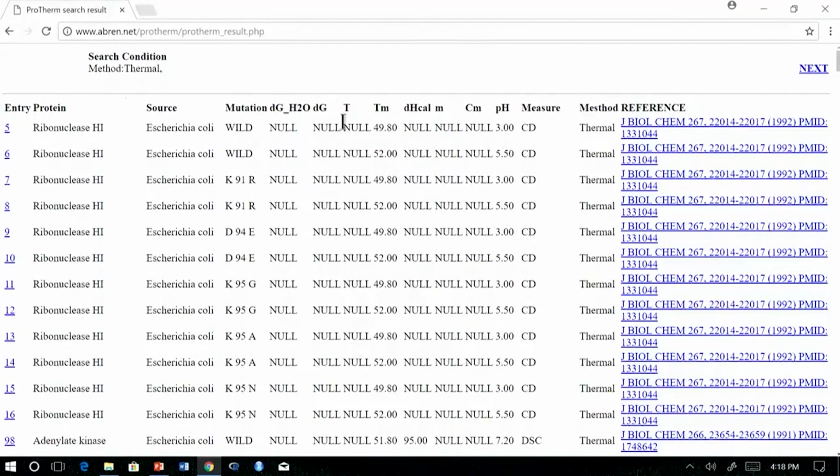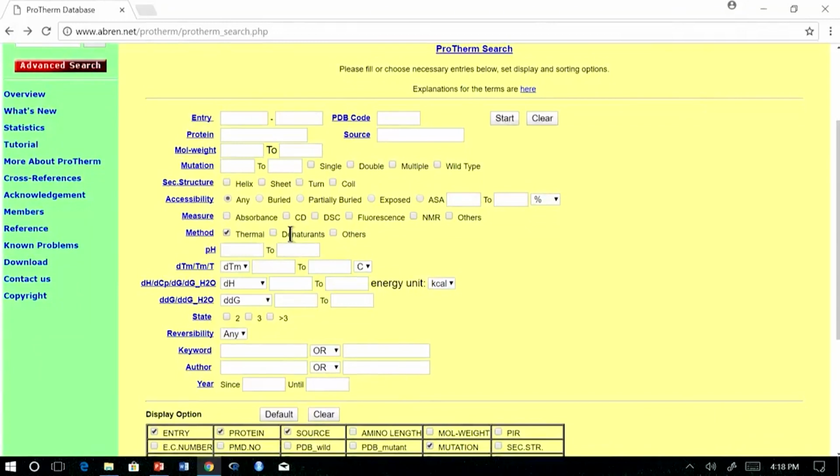So, this way it is completely null. If you want to get the denaturant, then you will click on denaturant, and you will get the data with the denaturation. These are conditions, so pH, and for the denaturant you need to give the temperature. You can decide the temperature, and also you can search with different ranges of these experimental data.